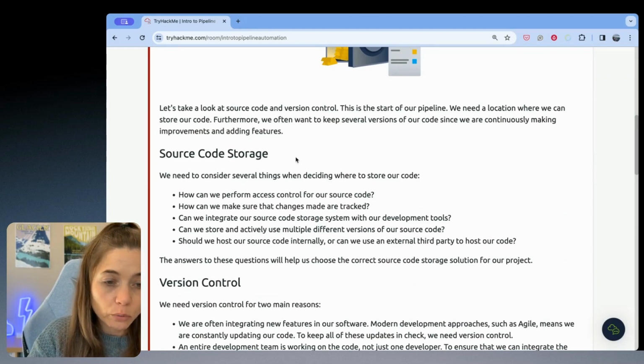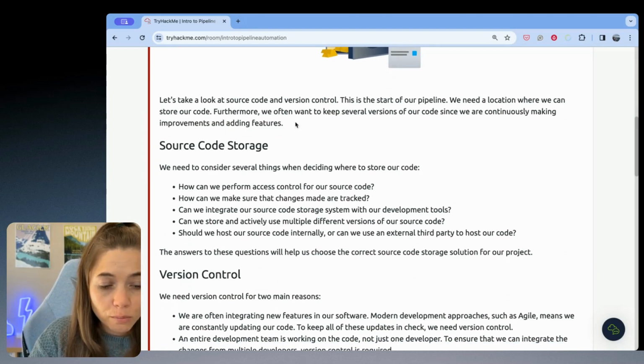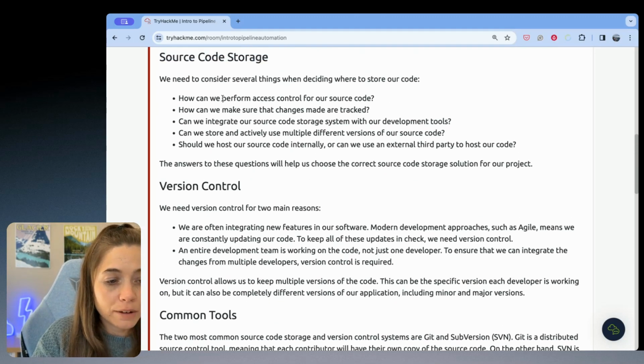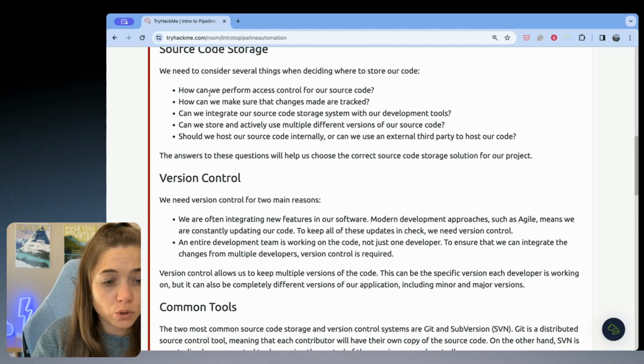We need a location where we can store our code. Furthermore, we often want to keep several versions of our code since we're continuously making improvements and adding features to the code base. So we need to think about source code storage. We need to consider several things when deciding where to store our code.